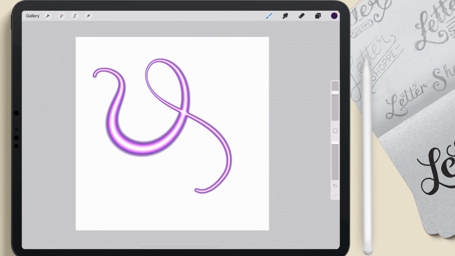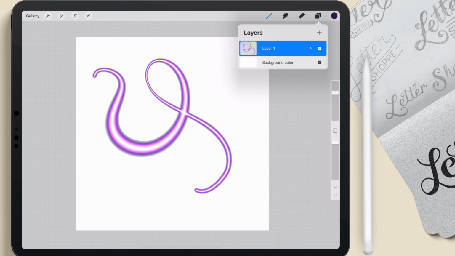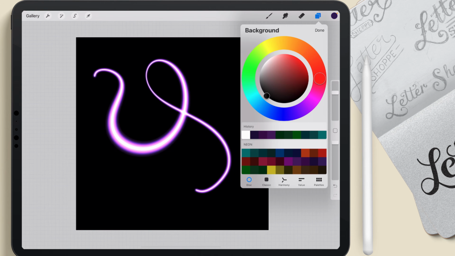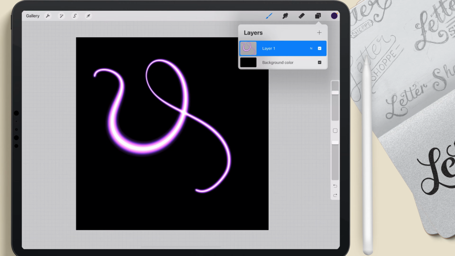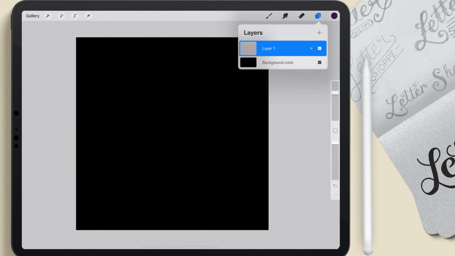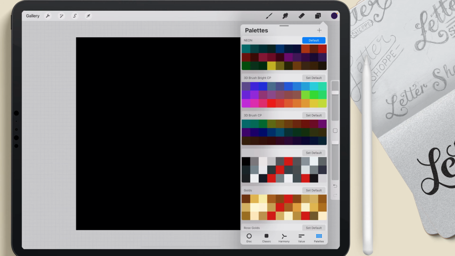Now I wanted to show you the color palette and how this brush is affected by color. I'm actually going to switch this background to just a black color, just so that you can see it a little bit better. Let's go ahead and clear this. What I want to show you is a difference in color. So I'm going to come in here, and I have this Neon palette.